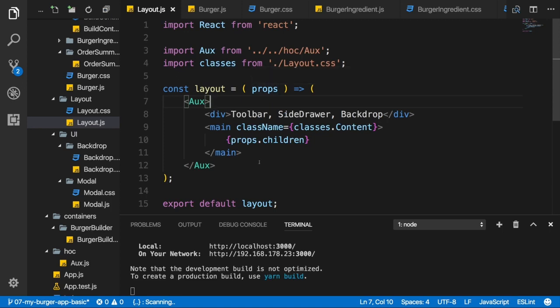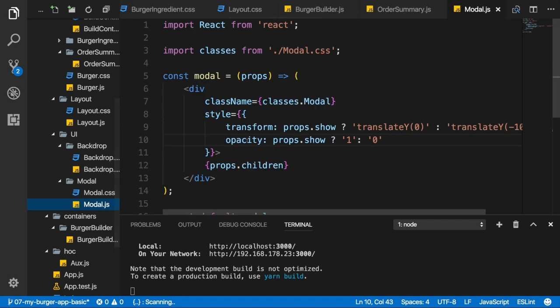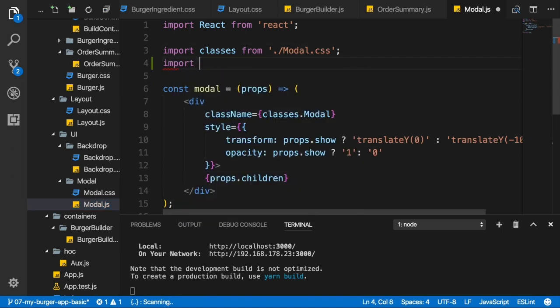I will go for another approach though. I will add the backdrop to my modal, because in my opinion, this backdrop is closely connected to the modal. If the modal is shown, the backdrop should be shown. So therefore, I will import my auxiliary component here, because I need to place that modal next to the backdrop.